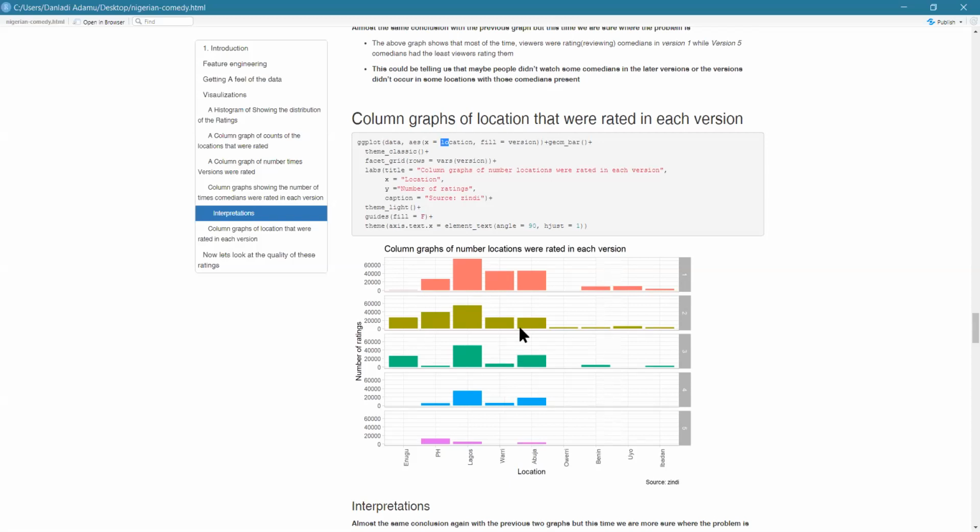Some had 2. Some even had just 1. Owerri had just 1 version. You notice that Lagos, Abuja, and Port Harcourt were locations that had at least 5 editions, so we expect them to have more. Warri had 4, and then the others. Owerri was the least, and as we can see, there was only 1 show held in Owerri, version 2. So that could also say maybe the location is related to the quality of the ratings.